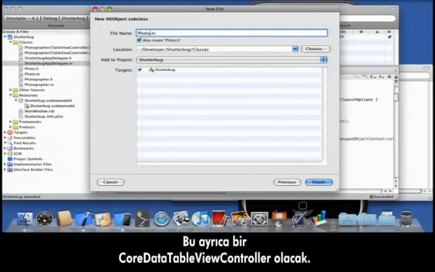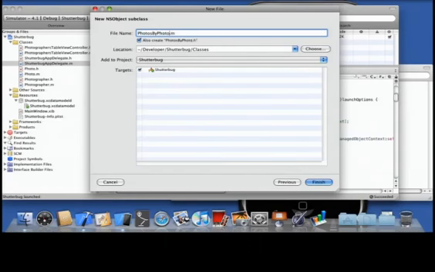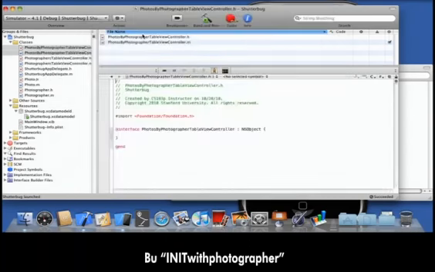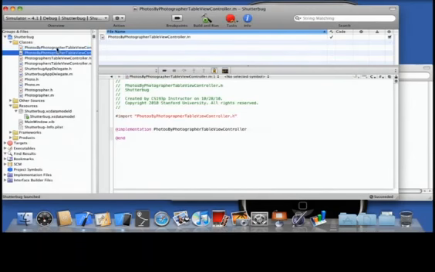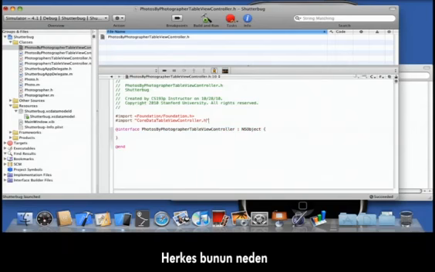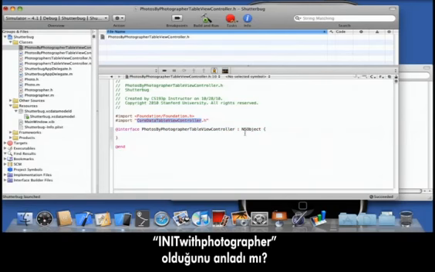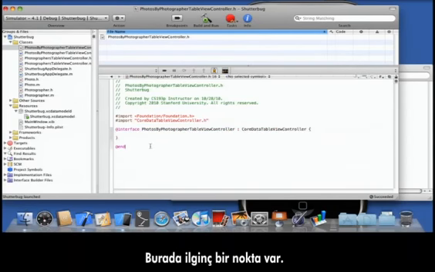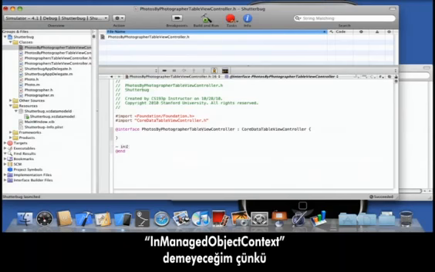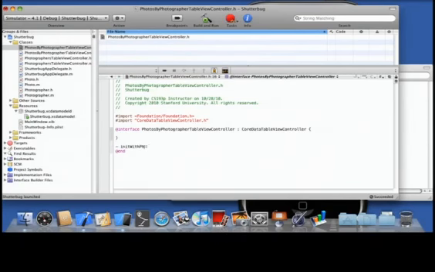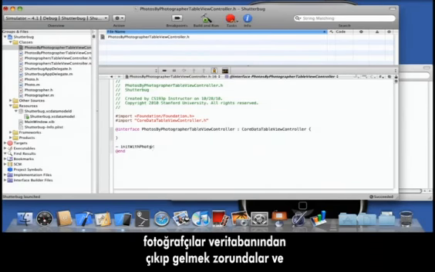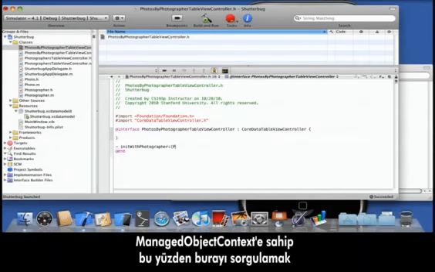This one's going to be PhotosByPhotographerTableViewController. I think my names are long enough there. I think so. And this is also going to be a CoreDataTableViewController. Copy, paste. This one's init is initWithPhotographer. Everyone see why that is initWithPhotographer?